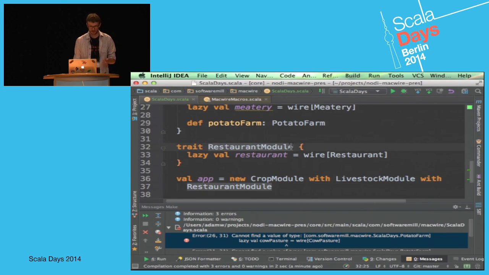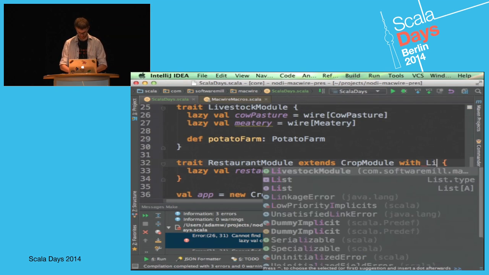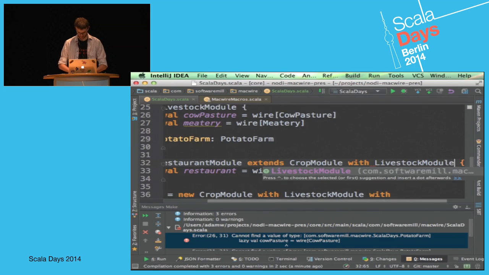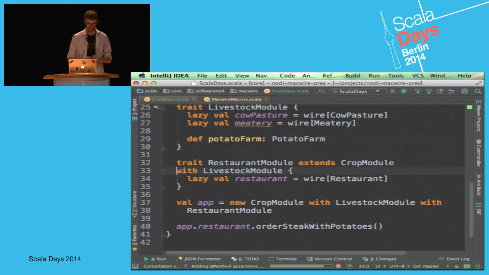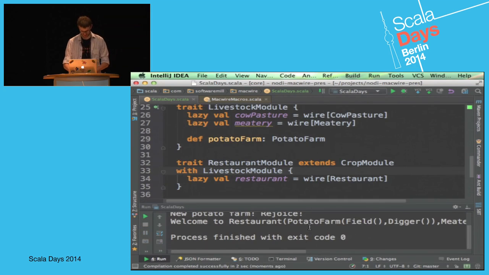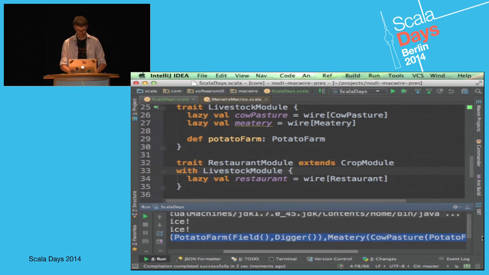So there's also a second way, right? The restaurant. Now in the restaurant, we need both the potato farm and the meatery. So we can simply extend the traits here. It's a much stiffer, much more coupling dependency, right? Because we depend on specific instances of the modules. Crop module with livestock module. Okay, and let's see if it still works. And yes, it does. That's very nice. Okay, and we can see that again we have the object graph over here.